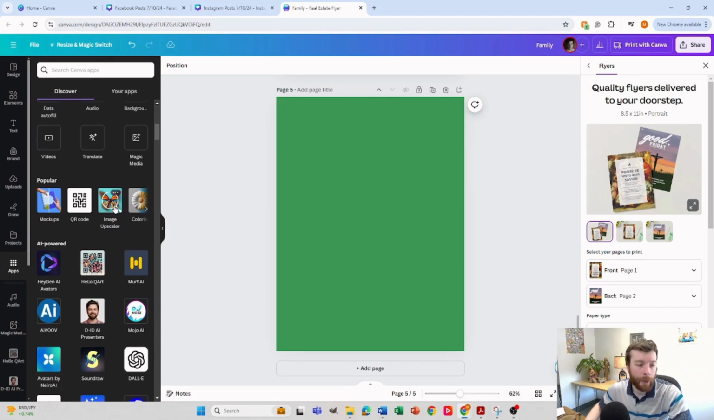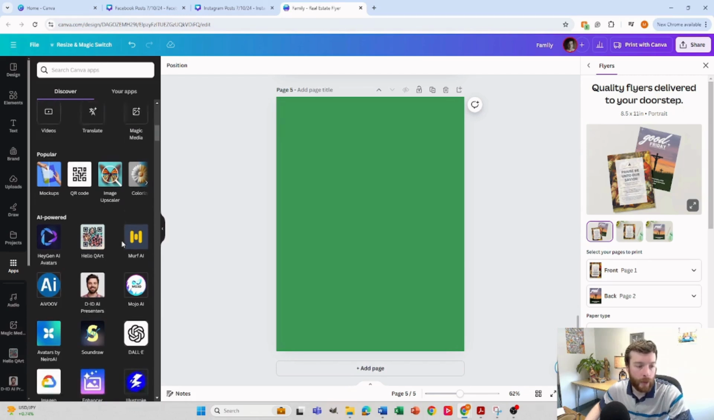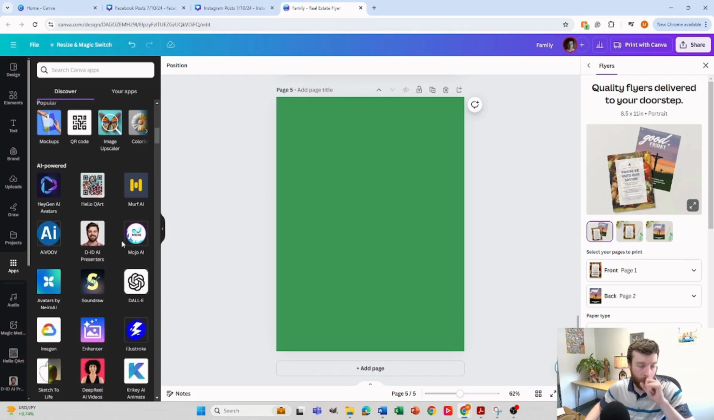There's Image Upscaler, which is if you have an image that's a little bit blurry, you could possibly use that, if it's for free, to upscale your image. There's also a lot of artificial intelligence here. A lot of it I have not played with. I don't know what this is. I'm not quite sure what a lot of these are. Enhancer, once again, just another image upscaler.